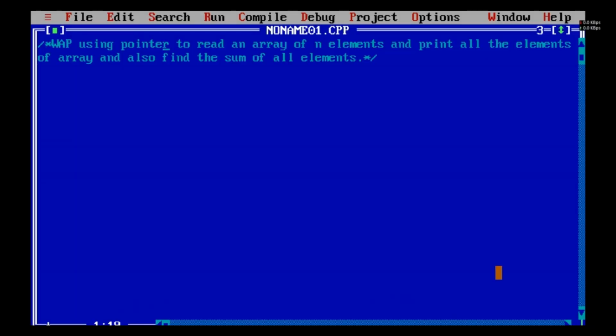The question is: write a program using pointers to read an array of n elements, print all the elements of the array, and also find the sum of all elements. In the previous question, we have already solved half of this question, which is printing all the elements of the array. And now we have to find the sum of the array.